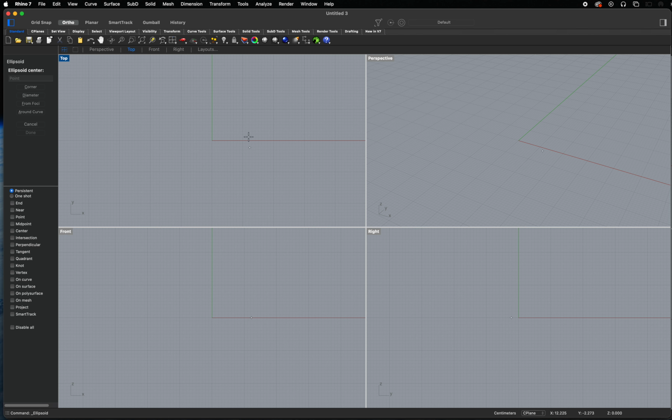Go down and hover your mouse in the top viewport. Notice that when my mouse is in the top viewport, the word top is actually blue. So that means it's active. If I move my mouse over to the perspective viewport, notice how perspective turns blue. Same thing for right and front. So that's going to be important because the orientation of all of these objects we're about to work with, they have to be oriented in a certain direction.